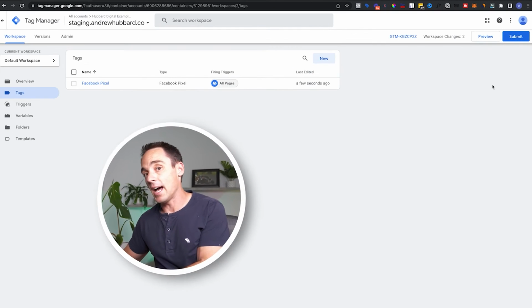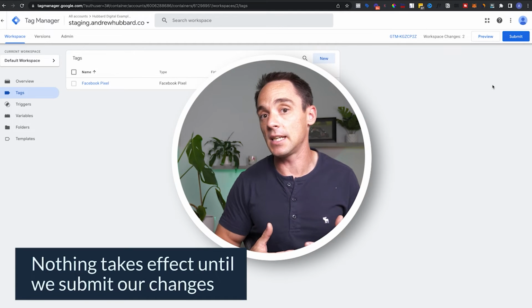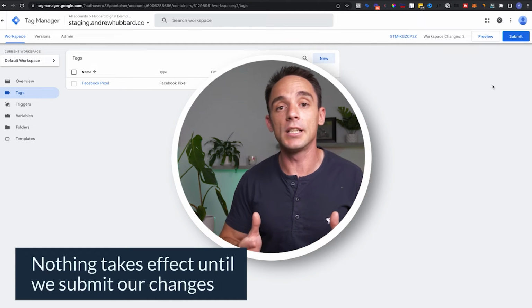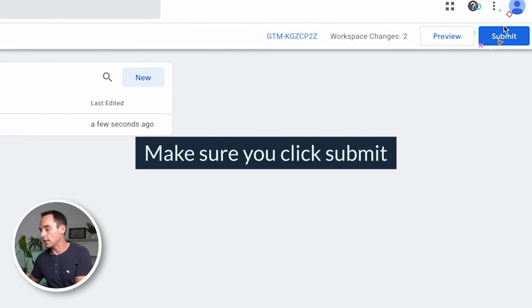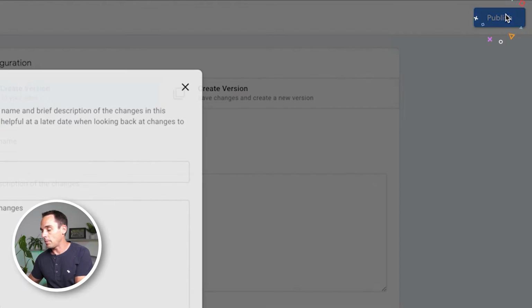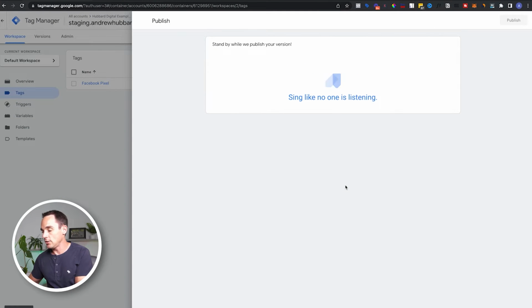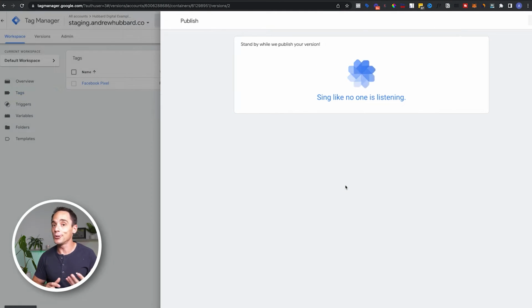And once we've done that, nothing actually takes effect inside of Google Tag Manager until we submit our changes. So you need to make sure that you click submit, click publish, and then continue. And that is setting your new Google Tag Manager changes live. So now what we want to do is simply test and see if it worked.